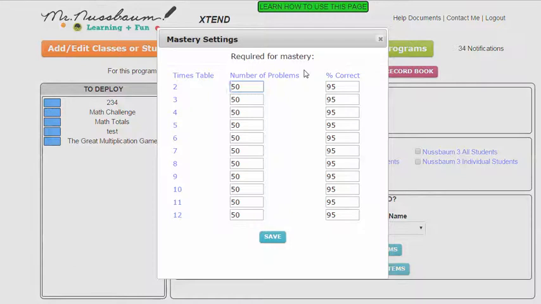So click here. Okay, and so here is where I set the criteria for what constitutes mastery of individual tables. And as you see here, I have indicated for each times tables 2 through 12, I consider students to have mastered that times table if in getting 50 problems from each timetable, they score 95% correct in each one. And you can change this however you want. You can have different percentages or different numbers of problems for different times tables. So then you click Save.